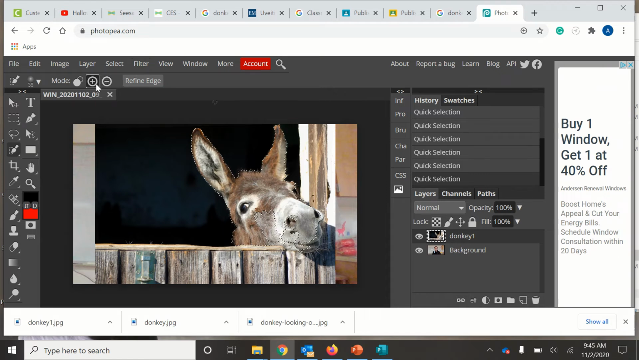So I'm going to click the plus again, and we just have to go back and forth with this until we get everything we want. Photoshop is actually a lot better at this. It's a lot smarter. You don't have to work quite as hard, but like I said, this is free, so we can't expect too much. Click the minus again, get rid of some of this stuff.